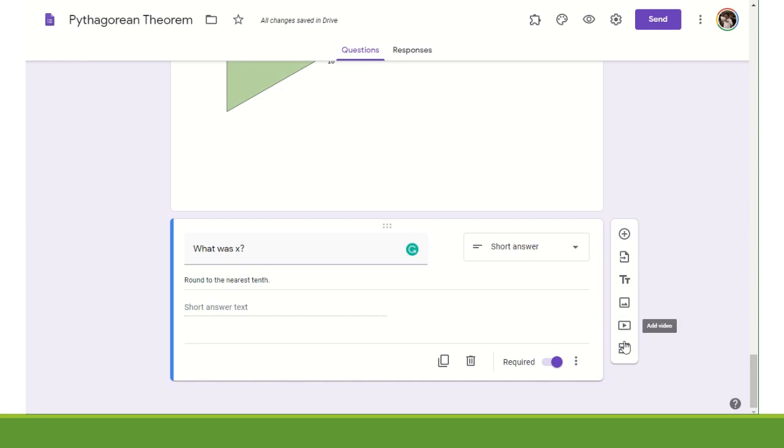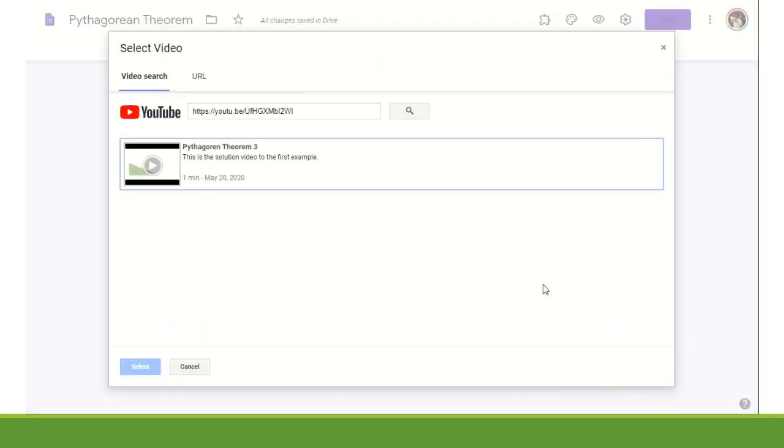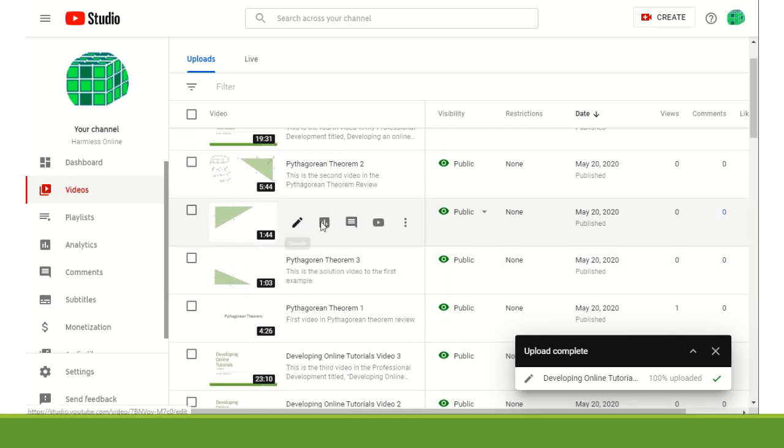What was x? Let's do the solution to our final practice problem. Now it's going to make me put the word "the" there again. The solution to practice number 2. And let's put our video in there, and I need to find it. So let's see here, where are you? That would be the 4th video, there it is.